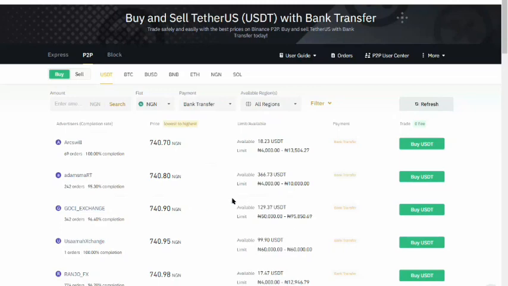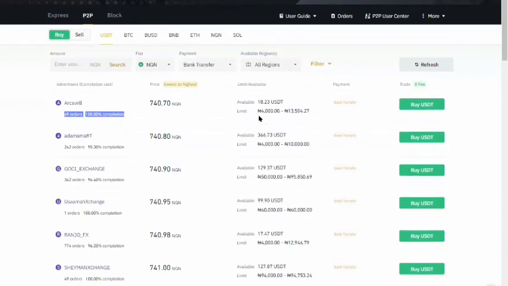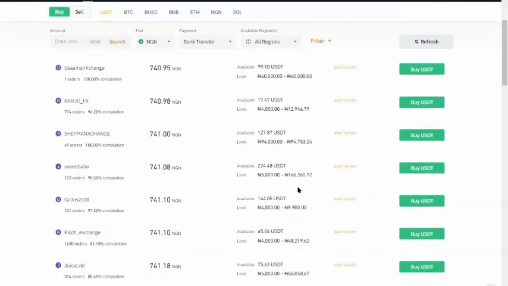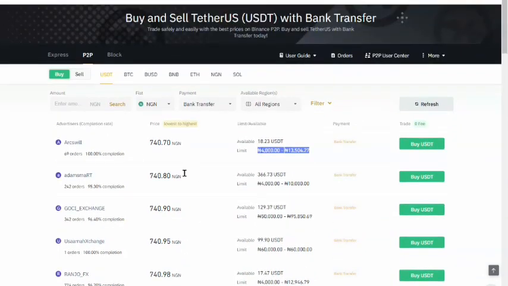So take note, this person has 69 orders, a 100% completion rate, and sells from 4,000 naira to about 13,000 naira. Since we want to buy some amount of USDT, it has about 18 USDT, so you want to take note of the people. The price is currently 740 naira, and you can see the prices usually go from the lowest to the highest. Since we want to buy, take note of the completion rate and the orders. Let's say we want to buy from this particular user, we're just going to click on buy USDT.